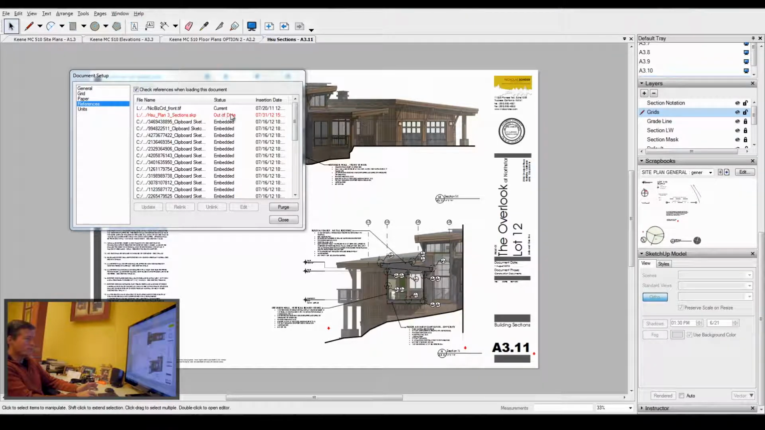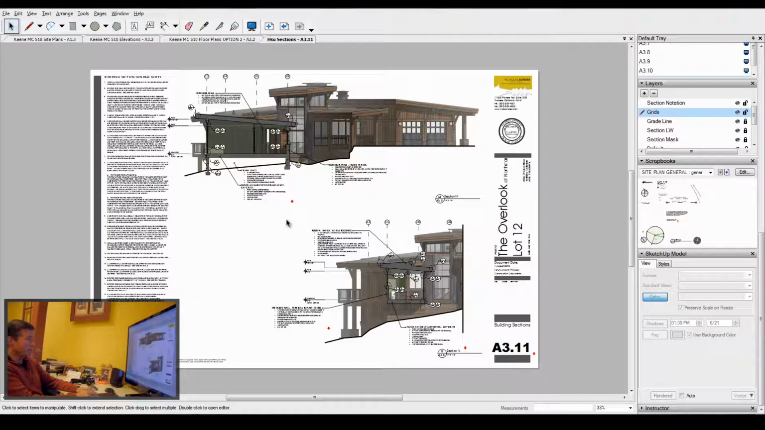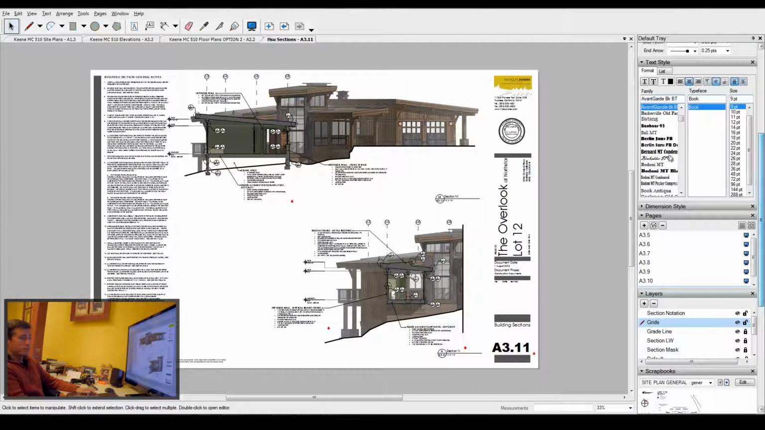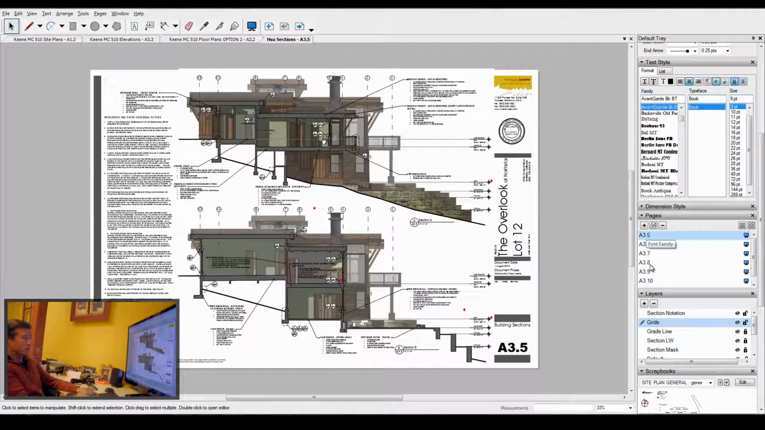So now that we have the file open, it's telling me it's out of date because I've been doing some rendering work, so I've added a lot of information to the model that I'm not going to worry about for this explanation. And these are the finished actual construction documents of the sections. And so on each page of my Layout page, going through, it's capturing each one of the individual scenes that I have in Layout.